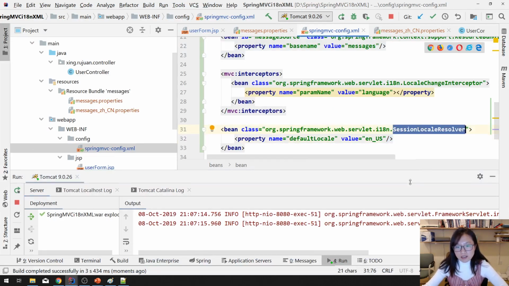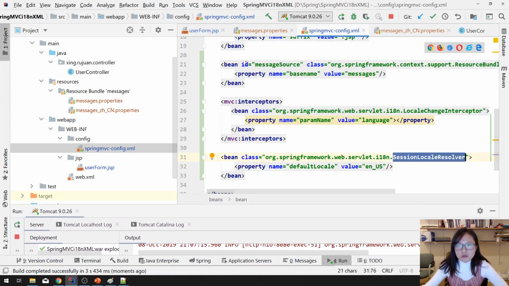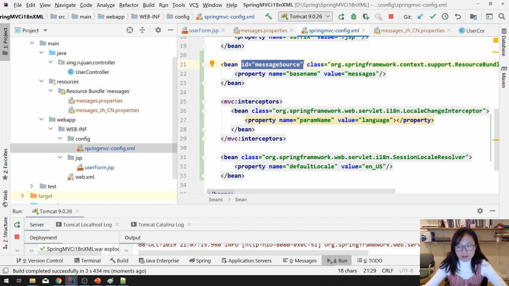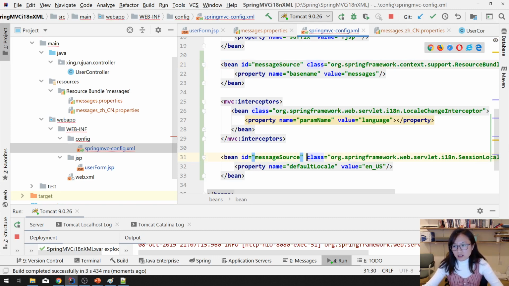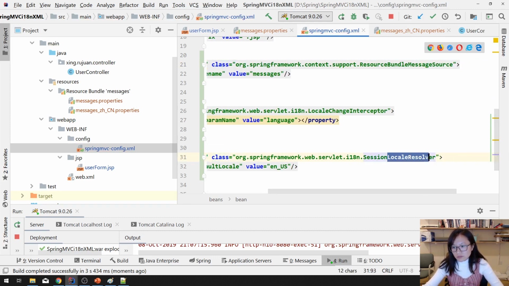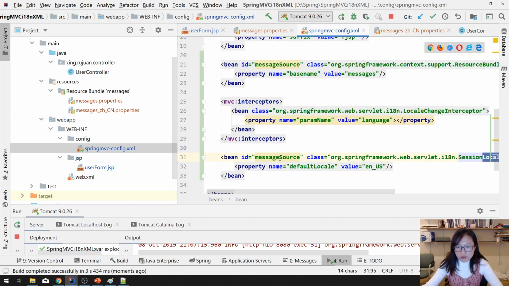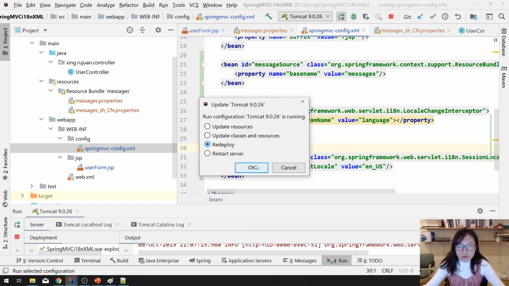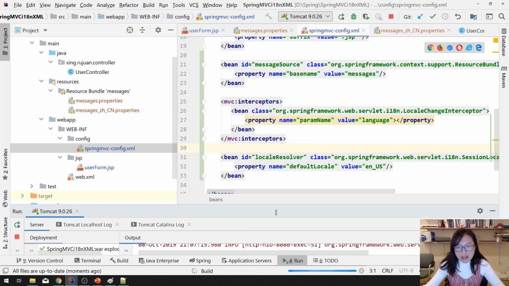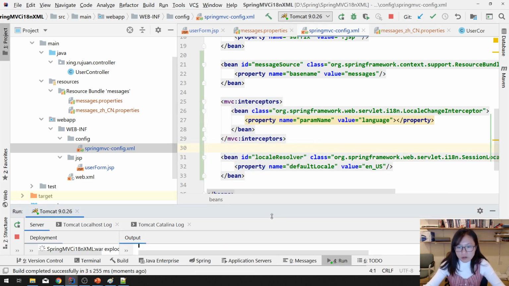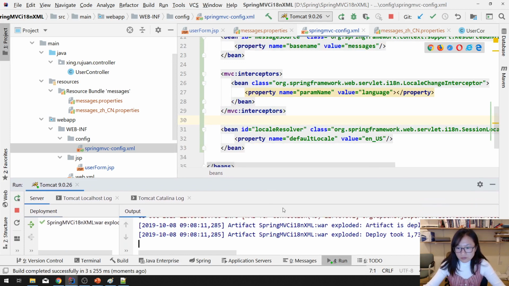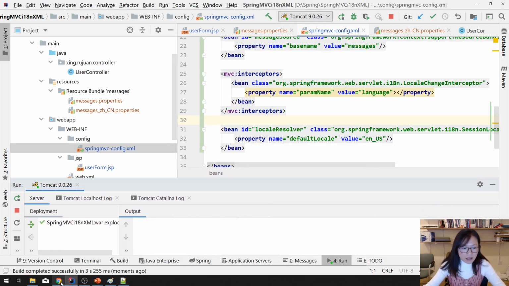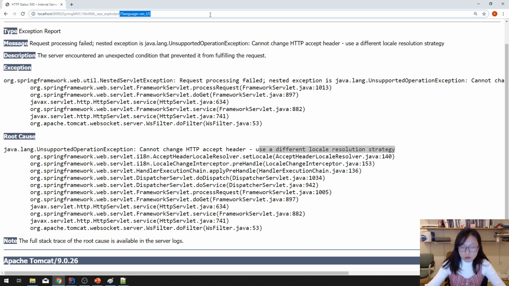This is really weird, because we have a session locale resolver here. Why doesn't it recognize it? The problem is very similar to the message source. Spring is looking for a particular ID. What should the ID be here? Locale resolver, and you have to change this one to be lowercase localeResolver. That's really weird to me, but you have to do that. Otherwise, it cannot find that you have a session locale resolver here.